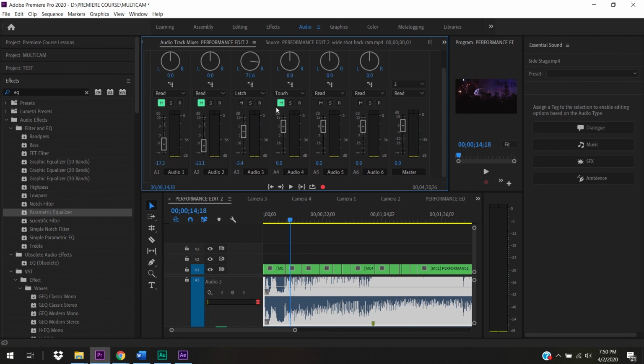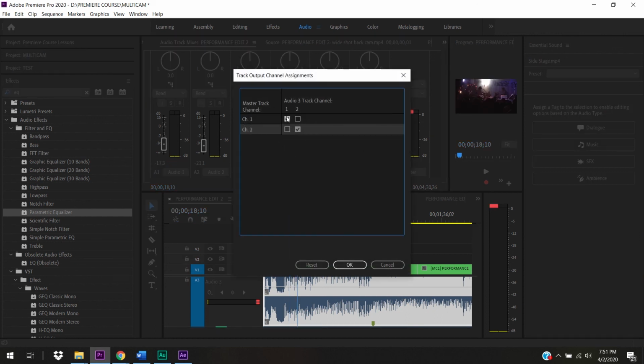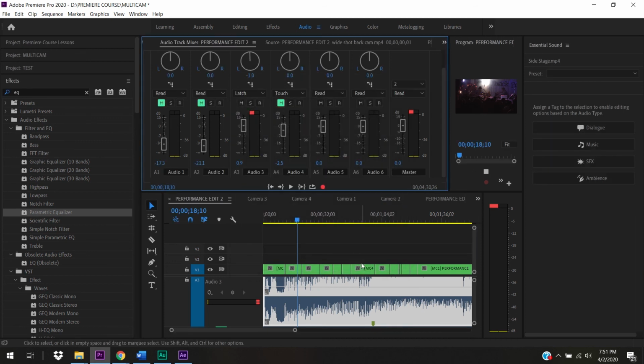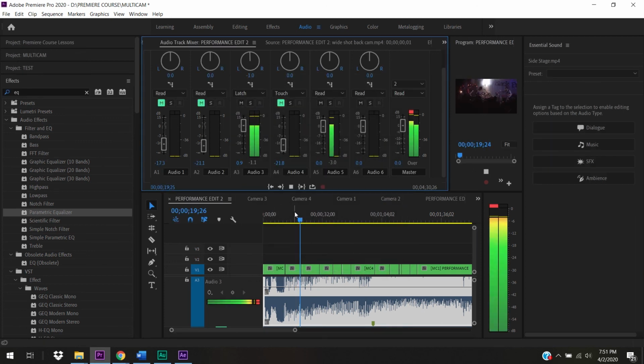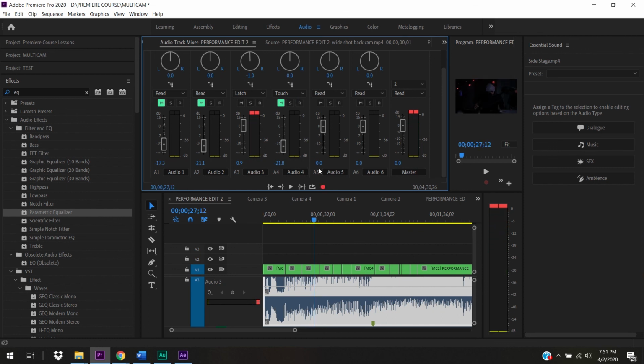Just like we did before in the timeline, we can click on this button right here, Set Track Output Channel Assignments. If we want the same sound coming out of both speakers, we can toggle that on. So it's mono sound coming out of both of your speakers, like stereo. If we play that back, it looks like the same exact thing until the left and right animation that we created there.